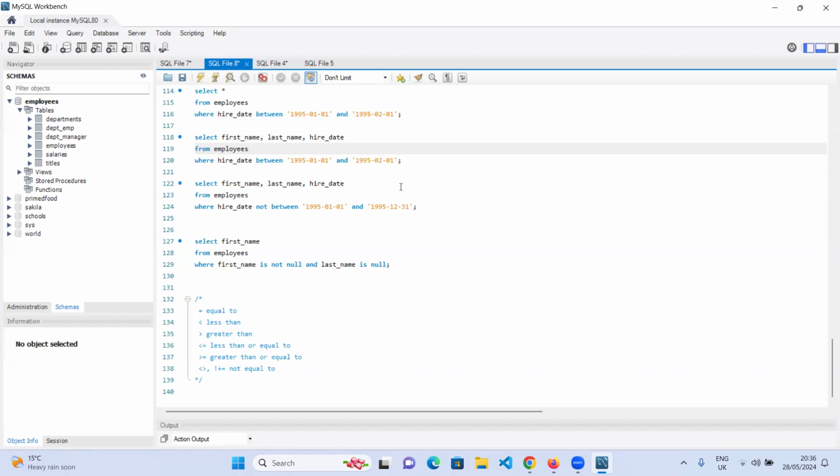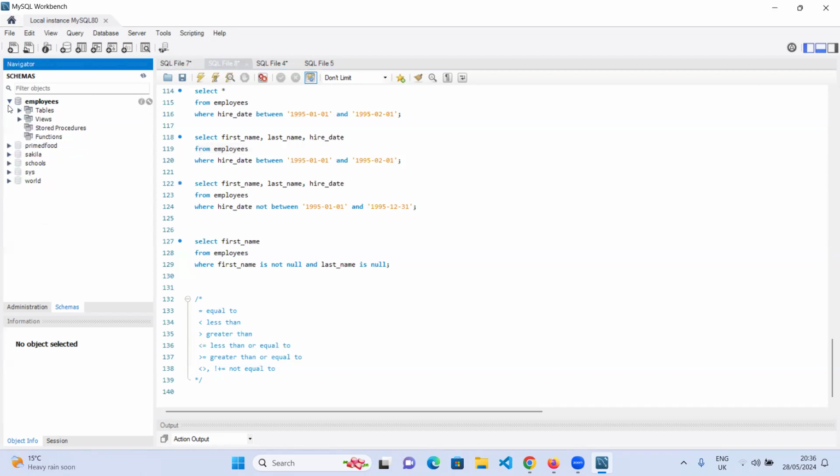So it's important you understand that anytime you come in here, you double click this so as to select that particular database. And when you expand this, you get tables. When you expand a table, you get the columns. That's the way MySQL Workbench is structured.